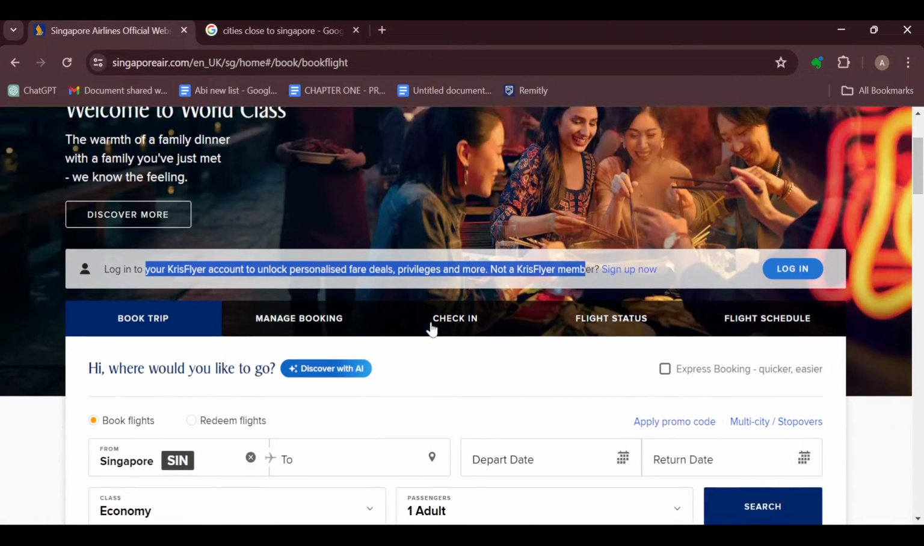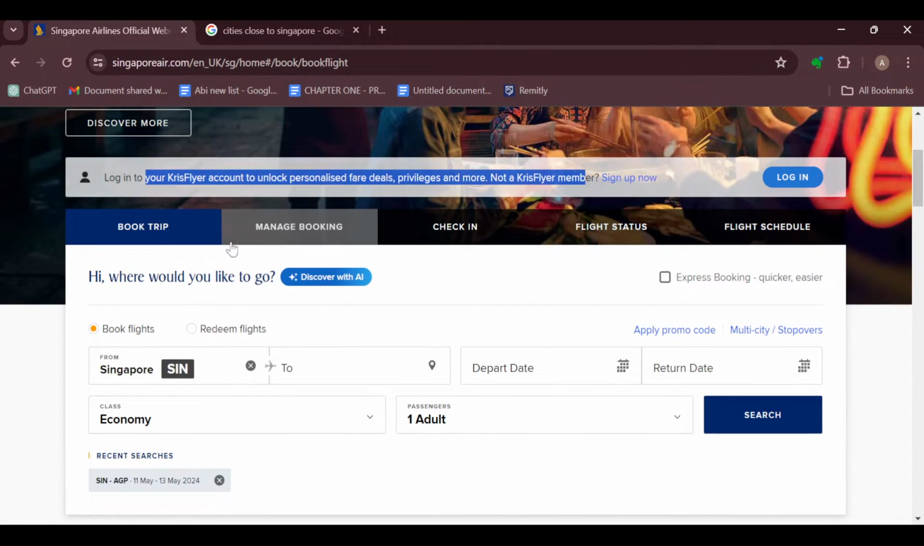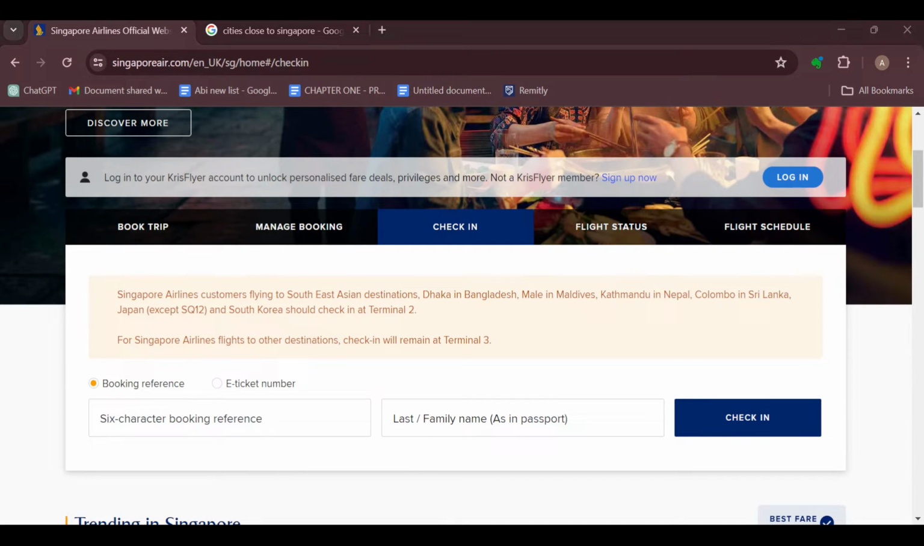Then log in. Once you're logged in on this page, you'll see more of your benefits, and other options as you can see on my screen, which include book trip, manage booking, check-in, flight status, flight schedule. Just go ahead and click on check-in since you are trying to check in online. After clicking on check-in, you can see details about Singapore Airlines at the moment.